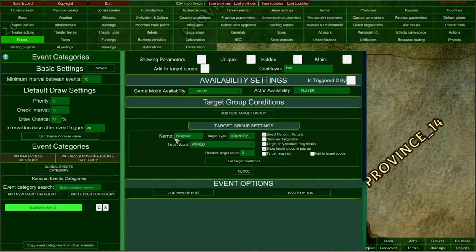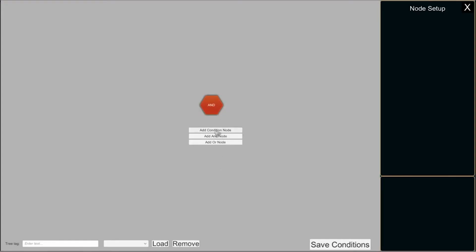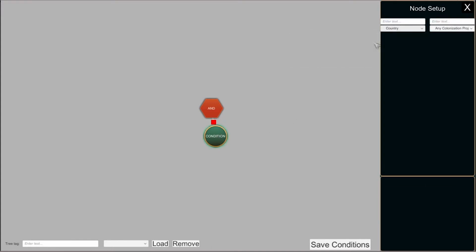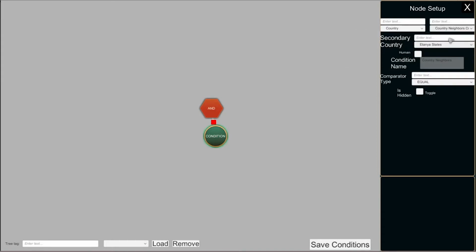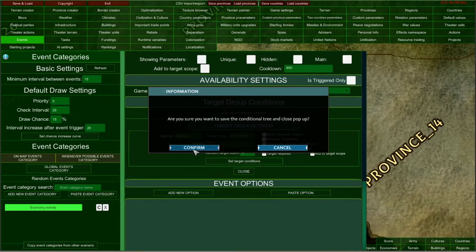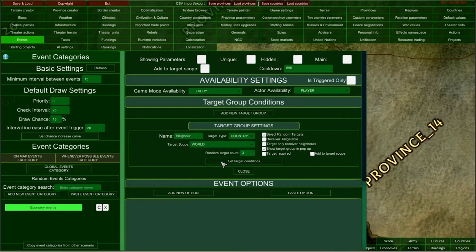Because, for example, if I want to find neighbors of my own country, I can go here, I can add my condition, go to country, and select our country neighbors other country condition, enable human ticker and leave it at equal, and now this target group is going to find me all countries that are neighboring my own country.